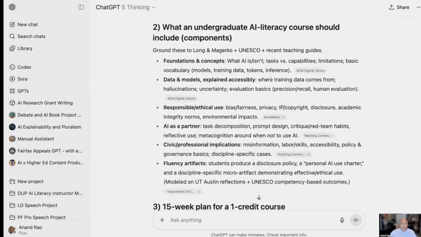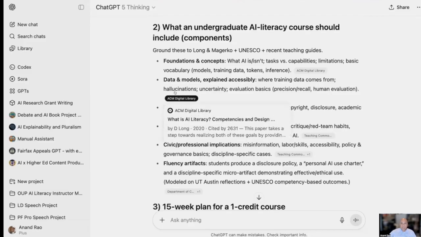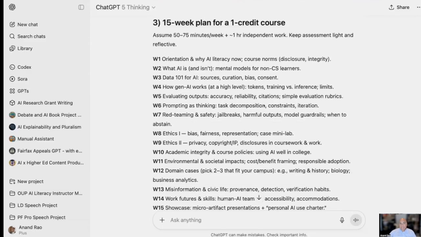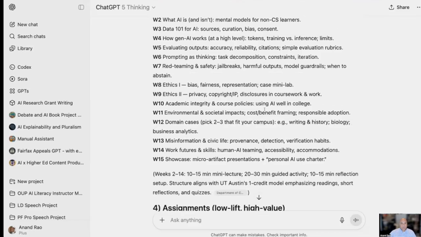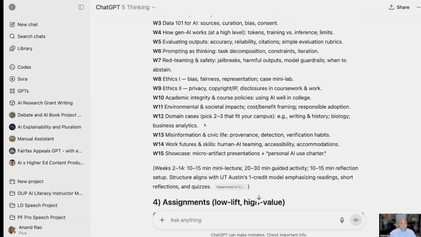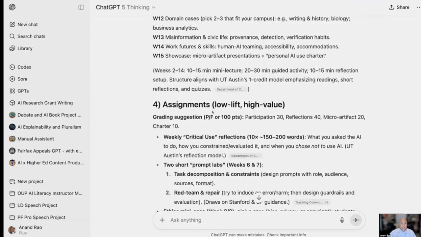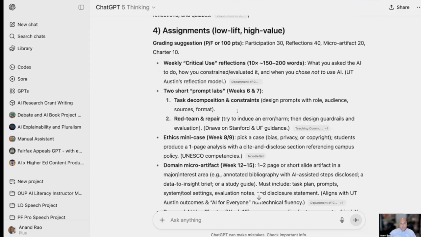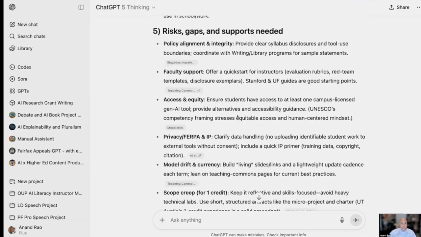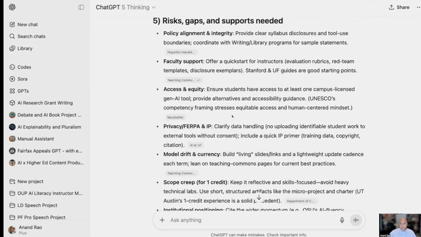It talked about what an AI literacy course should include. In this case, it didn't put it as a lengthy, wordy report as much as links with kind of an annotated bibliography almost, just saying, here's some content you can find on this link, and I can click on any of them and find those sources. It gave me a 15-week plan for a one credit course, outlining different contexts and topics I would talk about. It gave me some assignment ideas and then talked about some risks, gaps, and supports needed.